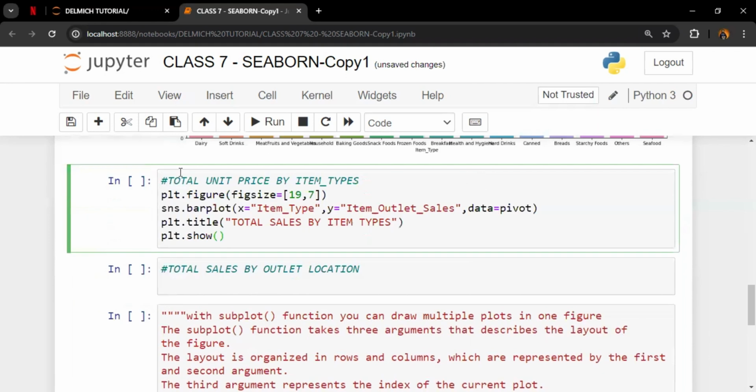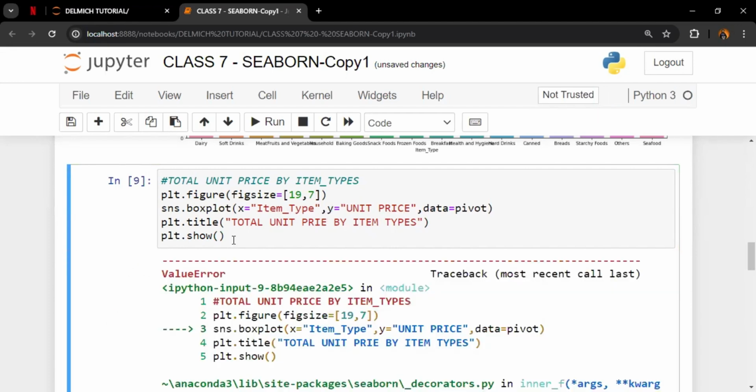So this is total unit price by item type. I'm going to change this one to unit price, not item outlet sales. So we have the unit price column. Then this one will be total unit price by item type. So let's just plot a box plot. I'm also going to send the types of charts you can plot with Seaborn, but the ones I'm using are the most interpretable ones.